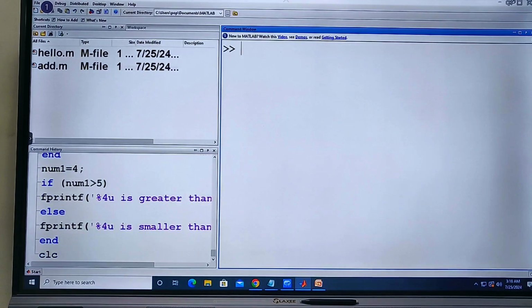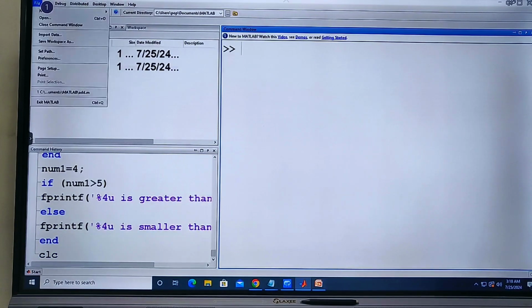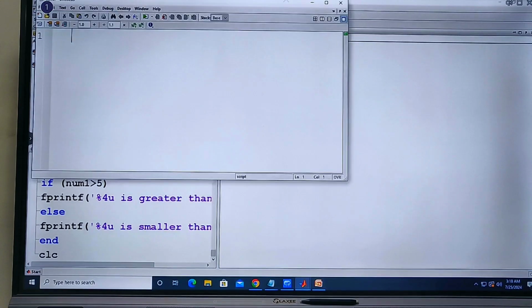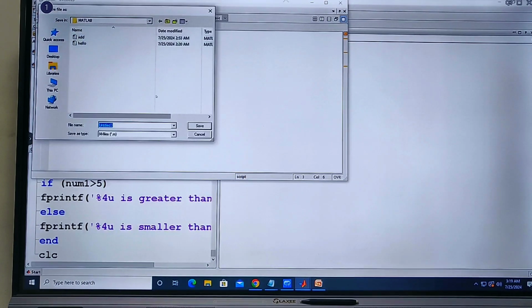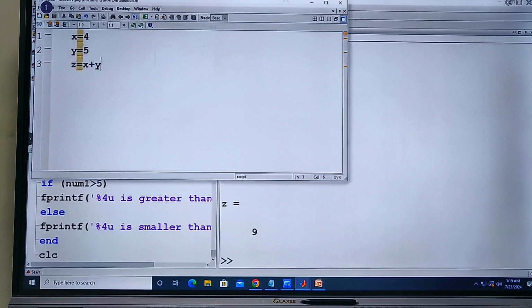Now again CLC. Now I'll make another file, so that you can know how to make an M file. Just go to File, New, M file, and an editor will be there. Okay. Now I'll write whatever program I want to make. X equals to 4, y equals to 5, z equals to x plus y. Okay, now I'll save this file with addition, and I'll run this. It is running in the back also. I'll just minimize this.